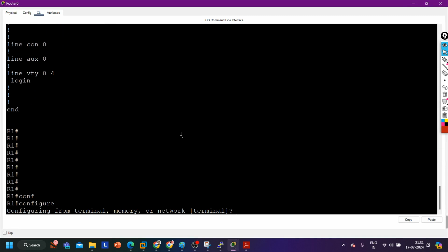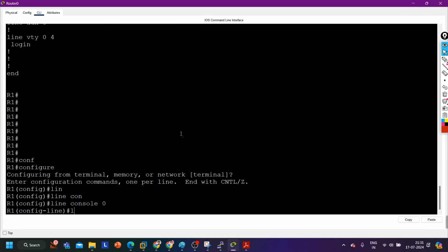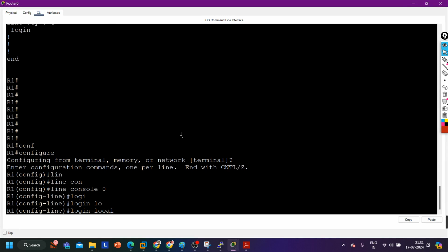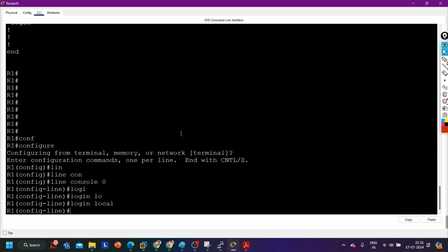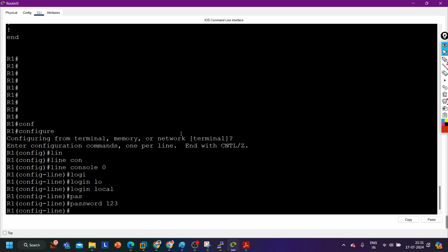So again, I am going to configure line console 0, and here I am going to say login local, so that it will verify with username and password. After that, I am going to configure one password 123. Done.